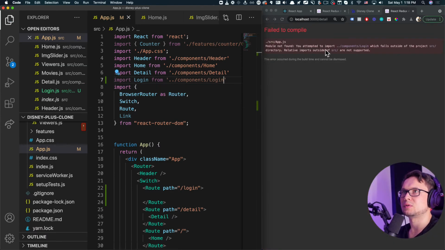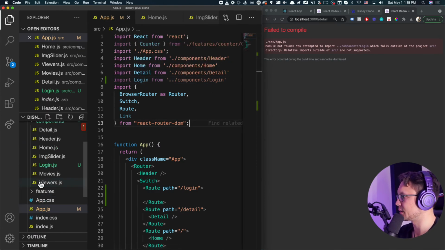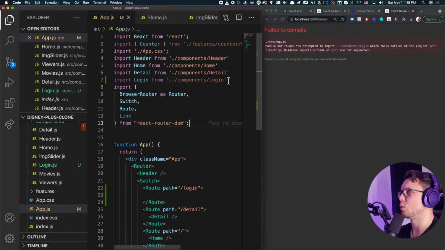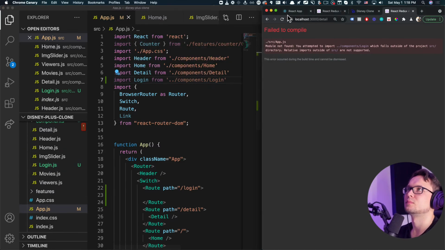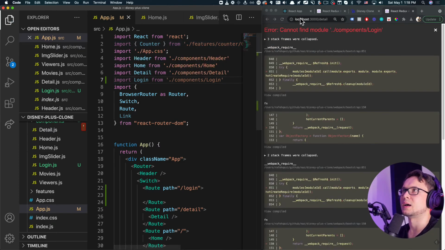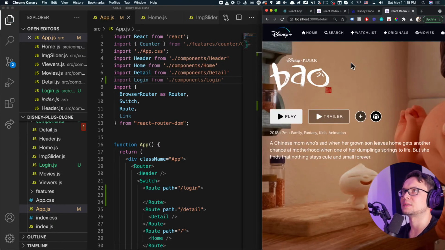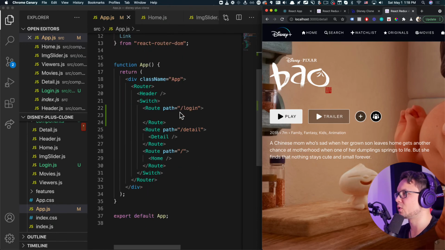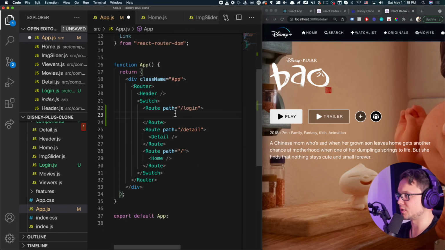Okay, components login. Did I create one? Oh, it should be there. Let me see. It's outside the project folder. Oh, because of this right here. Done. Awesome. Sweet. Let's go and do that. Awesome. So that's good. And so now if we go to this, we should see the login component. So let's try that.